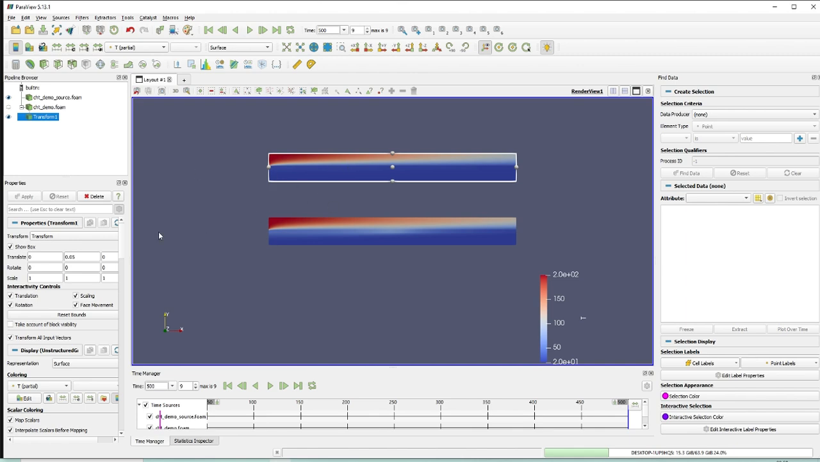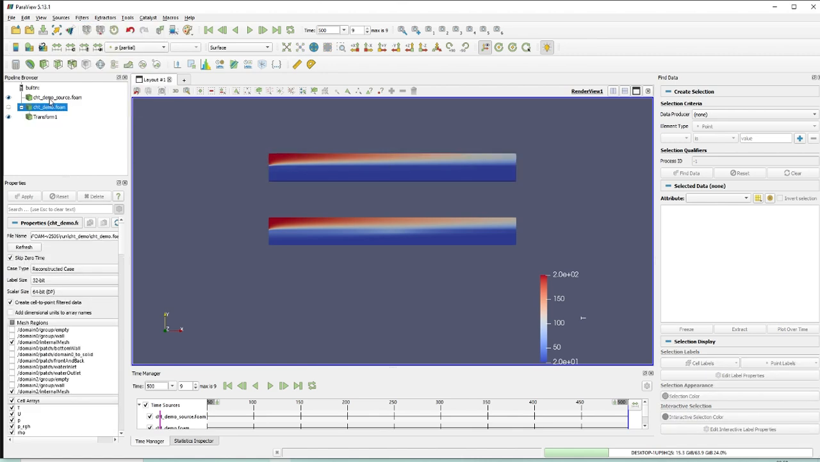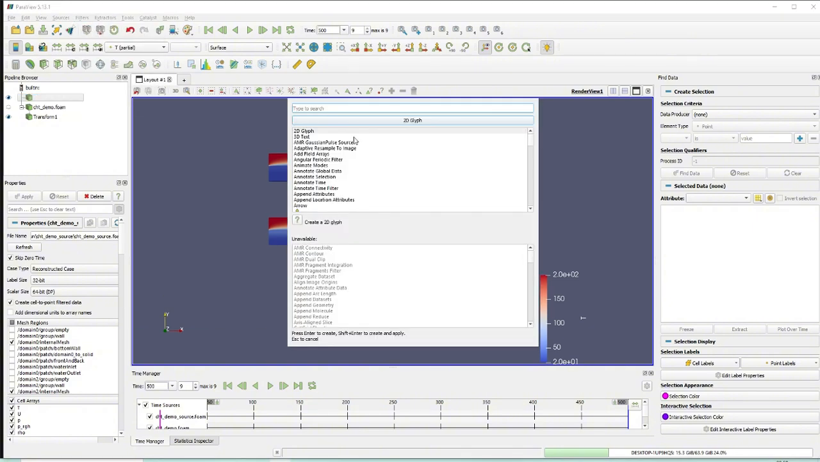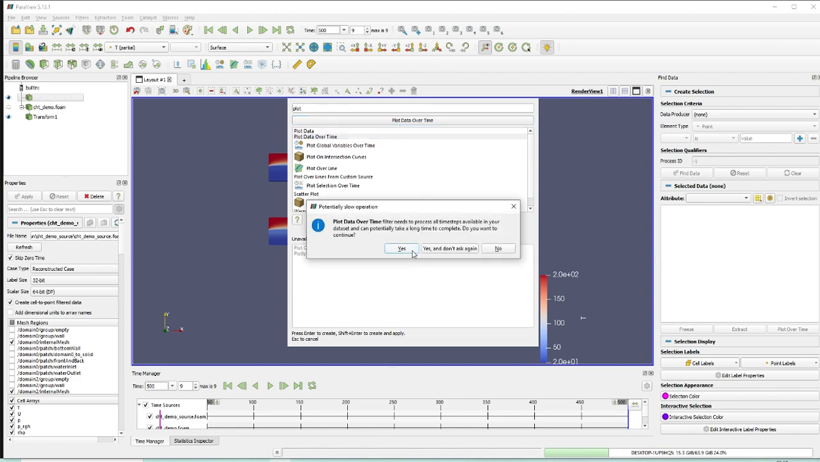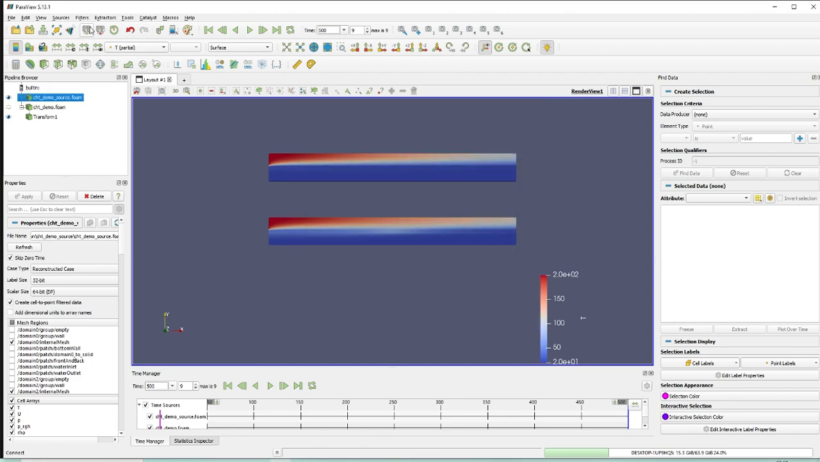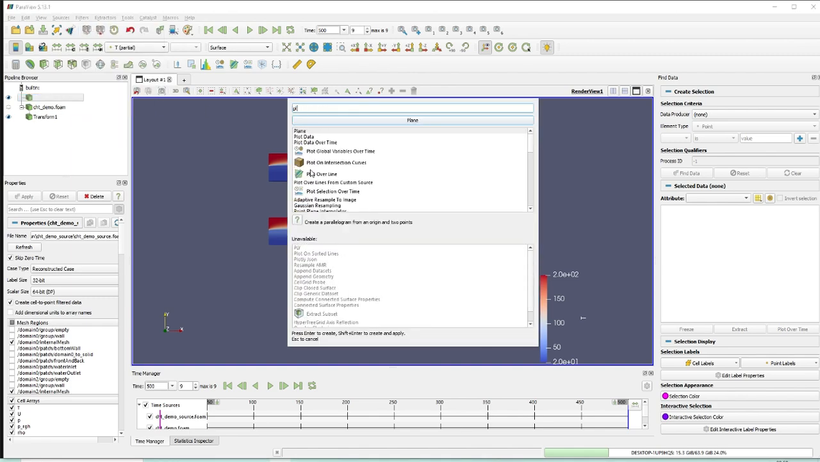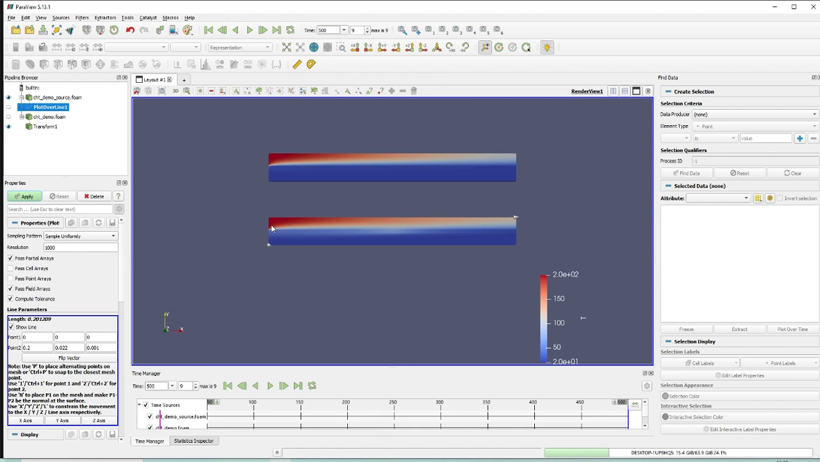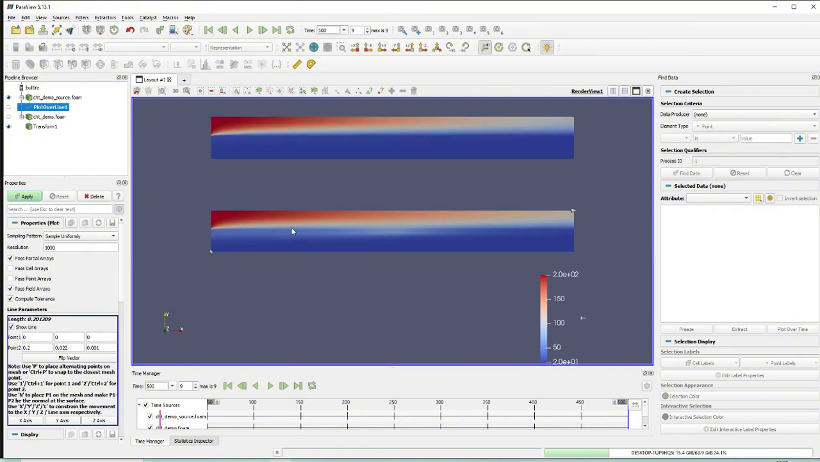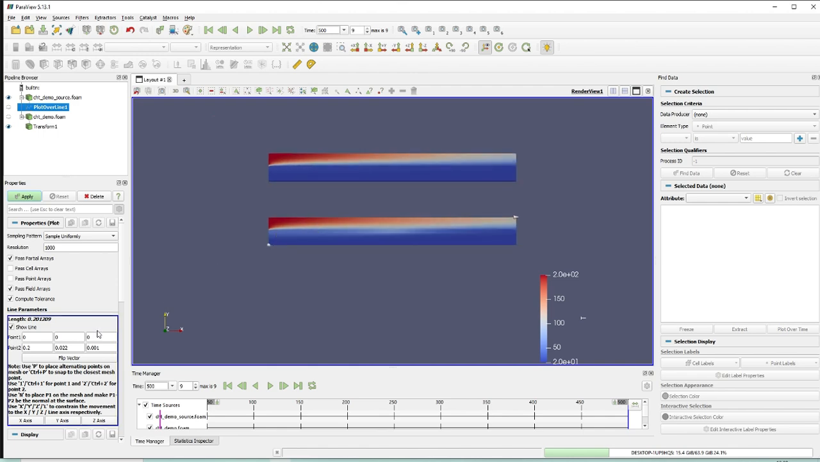We can further compare it by using a filter called plot over line. So we'll plot the current one first. Plot over line, not plot over time. Sorry, it should be plot over line. Yeah, this one. What I'm going to do is plot a line along the region of the air, and we'll see the difference between these two projects.